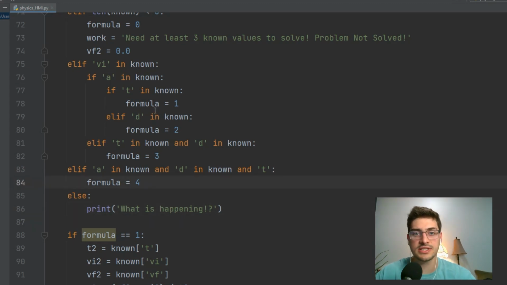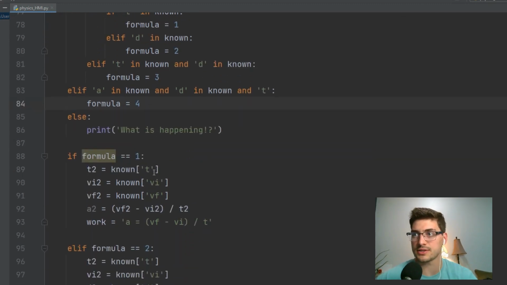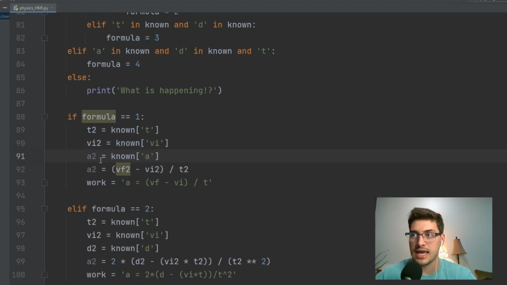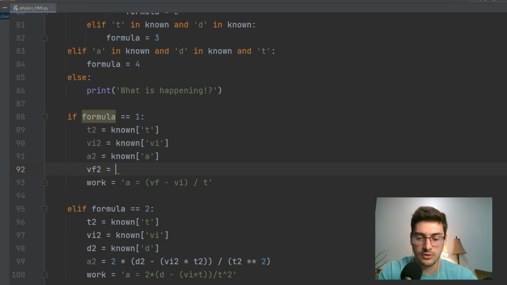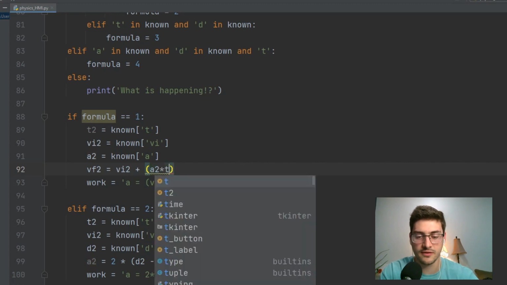And so basically you just need to make sure you have all the combinations. So now we have T, VI, and A as our knowns. Just make sure you're updating these and being consistent. And VF is going to be equal to VI plus A times T. And that's probably the easiest one of the whole night.